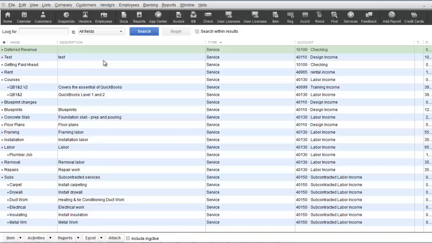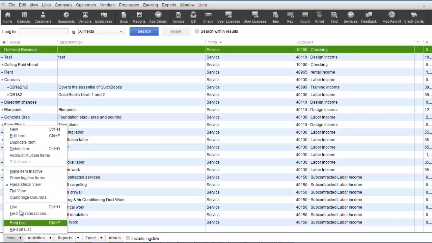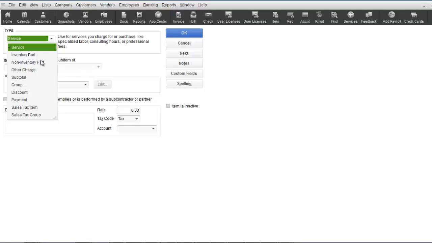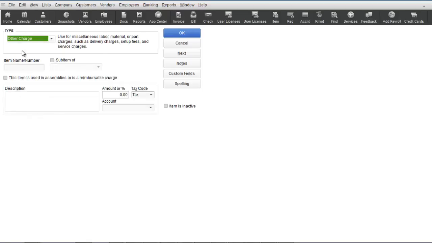An other charge item can be created by clicking on the item button, then New, and then selecting it in the item type window. Use this type of item for miscellaneous labor, material, or part charges, such as delivery charges, setup fees, and service charges. The other charge setup is the same as a service item, except it has the ability to select a percentage as well as an amount.